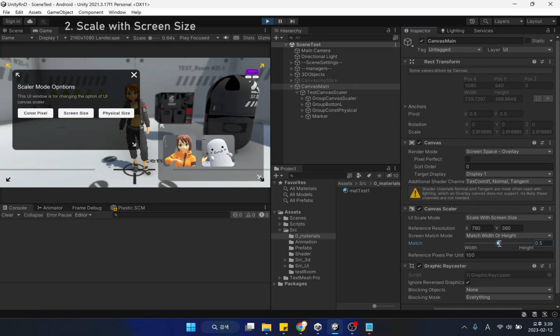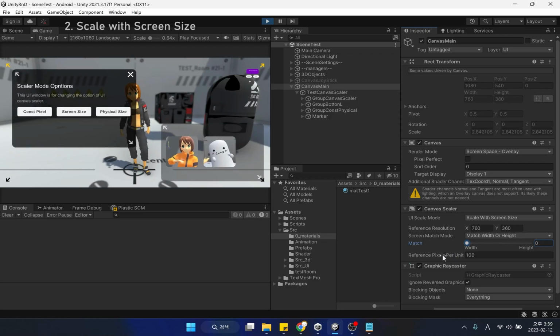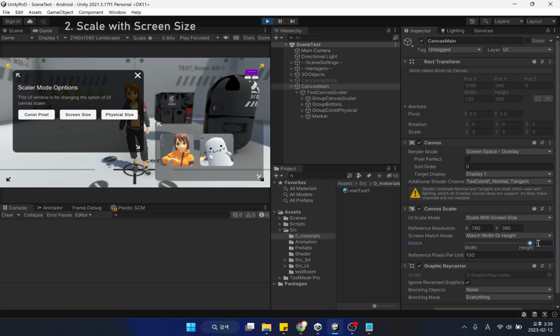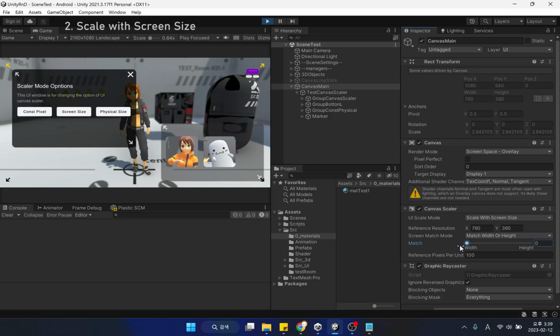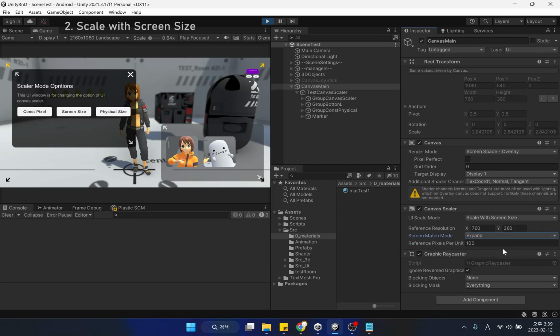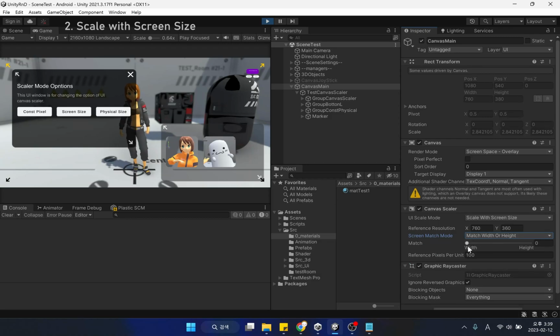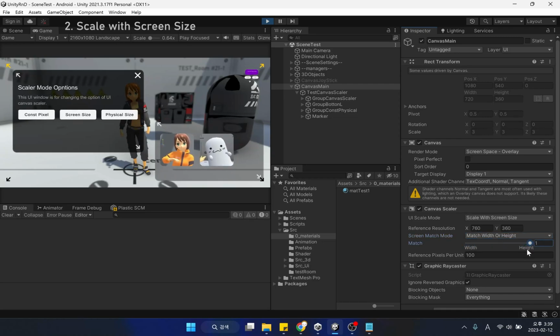If the match number is close to 0, it will scale based on the width of the canvas. Conversely, if the number is close to 1, the canvas expands vertically. This is equivalent to setting the Screen Match Mode to expand or shrink. Based on when the rotation state of the screen is landscape, if the value of match is 0, it is the same as expand mode. Conversely, if the value of match is 1, it will be the same as set in shrink mode.